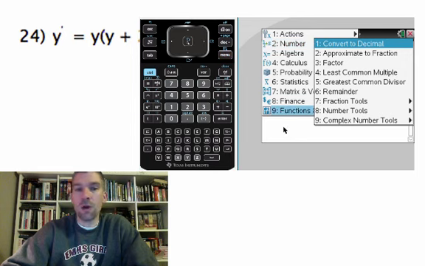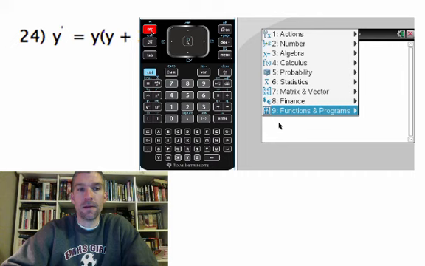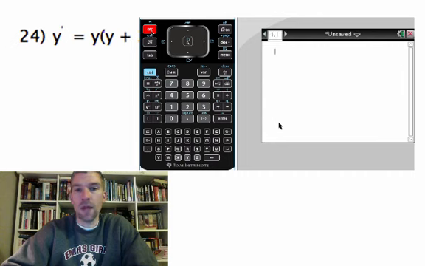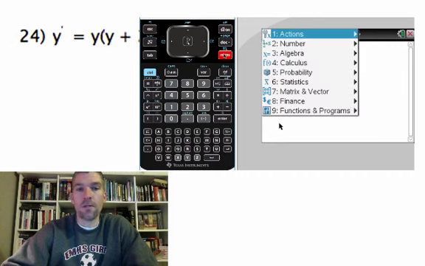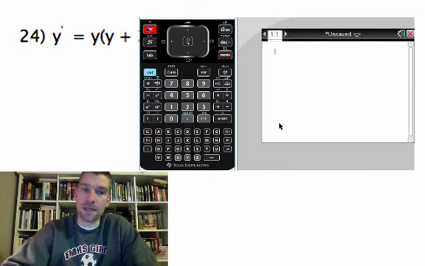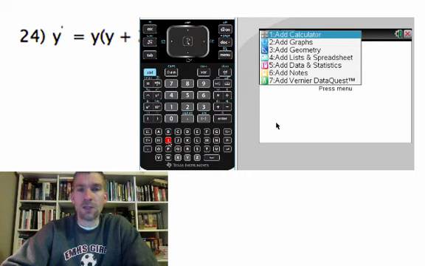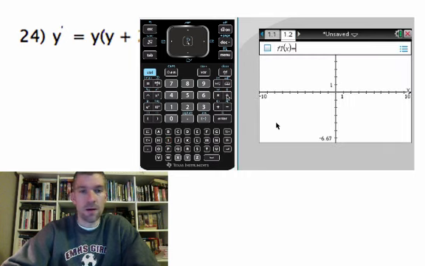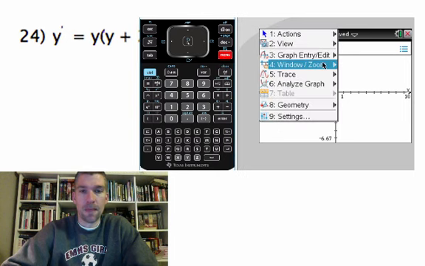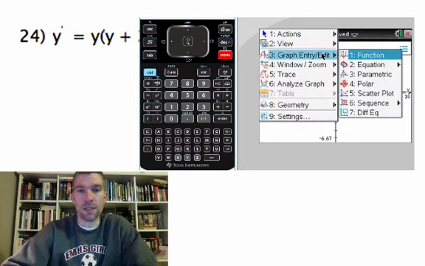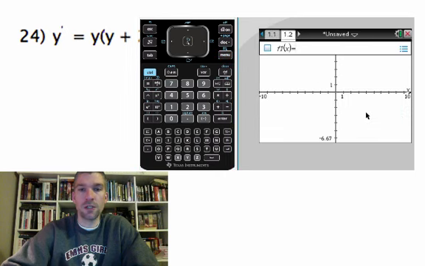If you have an 83 or an 84, I have available a program that you can create that will allow you to graph a slope field. It's a little bit of a programming activity. It can be a little bit challenging, but the Nspire is best suited for doing this. So I'm going to use the Nspire here. It's not too bad, and it really makes it really, really easy. So here we go, differential equation.